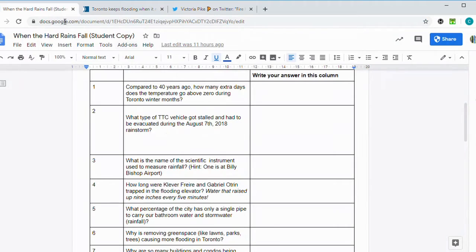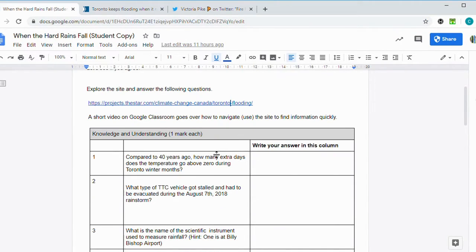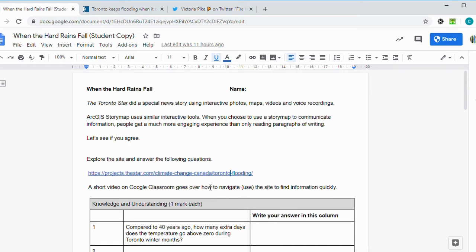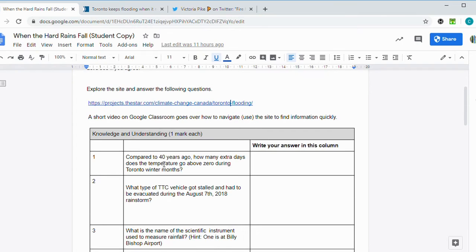When you know a site has a piece of information, maybe you've Google searched it and it says that word choice is in the site somewhere, but you're not sure where. There's a special button called Control F, and it's a find button, and that helps you find a word in a document so you can highlight it. So for example, here I know: compared to 40 years ago, how many extra days does the temperature go above zero during Toronto winter months?